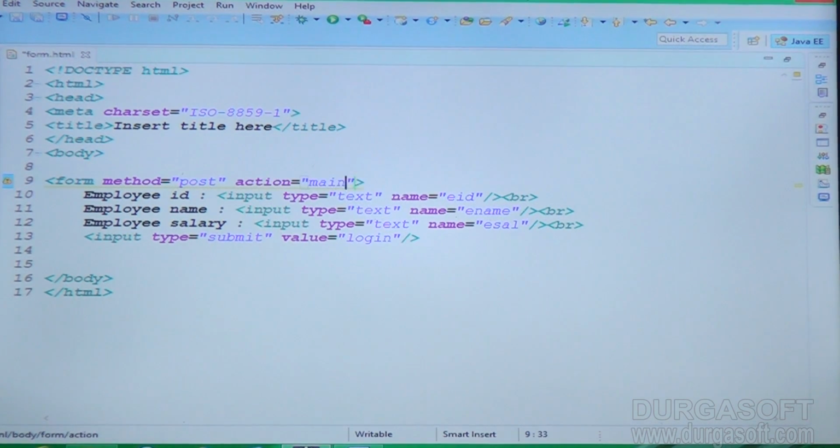So this is my main.jsp file I am writing. Main.jsp file. So let me close the form tag here. So the form tag closing option. So clear, this is the form tag closing. Tell me, what data does it contain here? Employee ID, employee name, employee details.